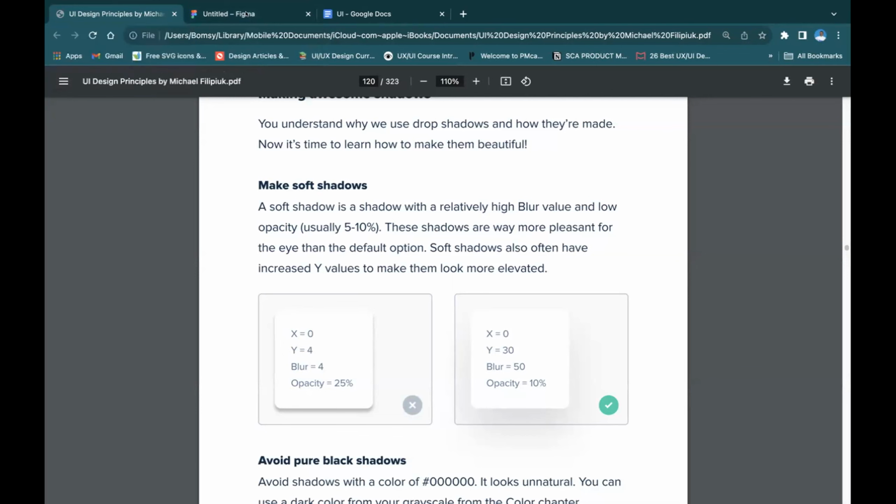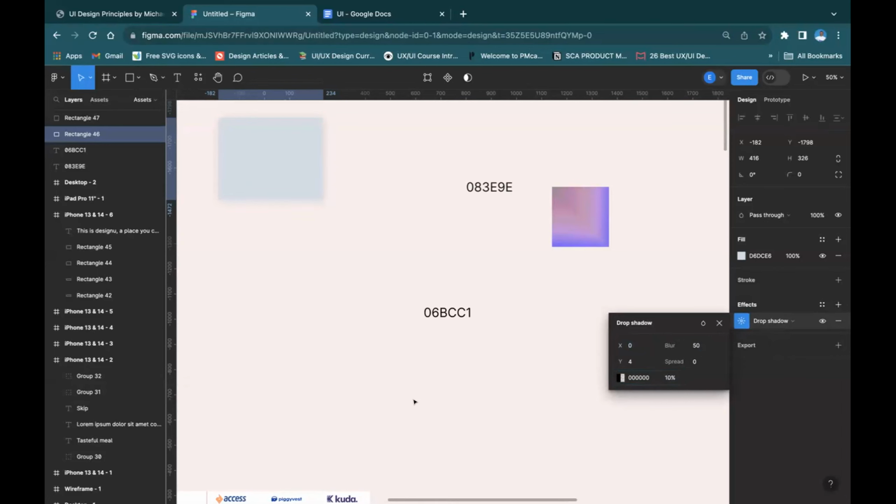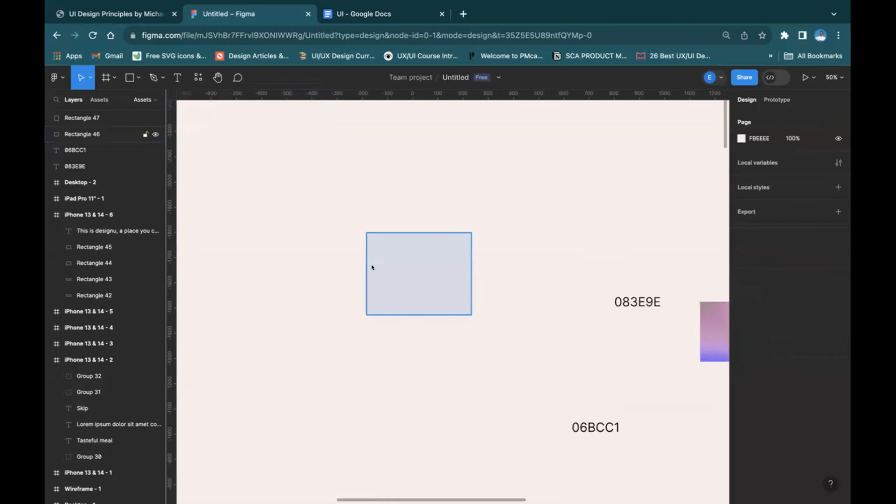Now if I come to Figma, right, and I click on this. For any time you add something, all you need to do is to click on the icon and come here. You can see the X is 0, the Y is on 4. Now this is what I'm going to set. The blur should be like 50, and then the next one is your opacity. Your opacity should be reduced to be like 10 or to be like 5. And this is a soft shadow.